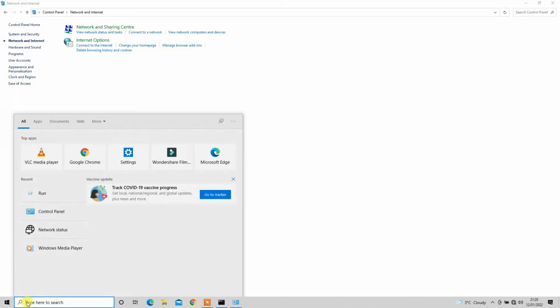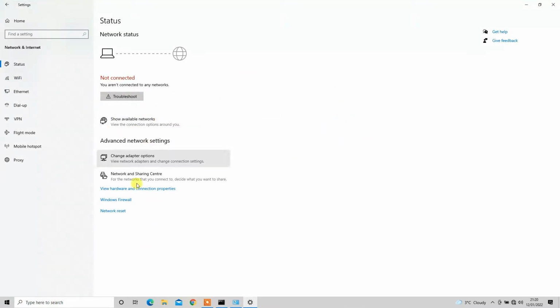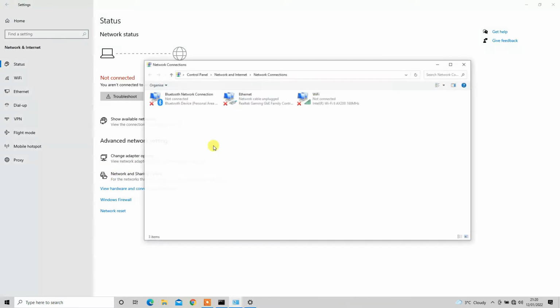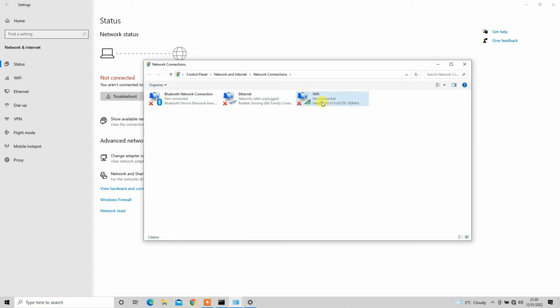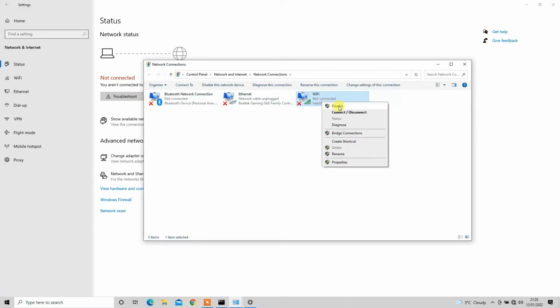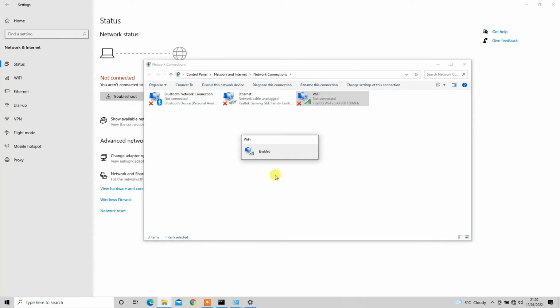Type here to search, click on Settings, then after that click on Network and Wi-Fi connections, and then Change adapter settings or network settings. And if you see the Wi-Fi which is there, you can simply try to connect it. If you can't, you have another option. Right click on this option and then click on Disable and try to enable it again. If the Wi-Fi is enabled, it will definitely work.